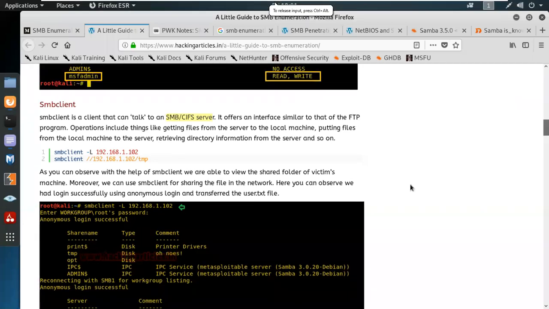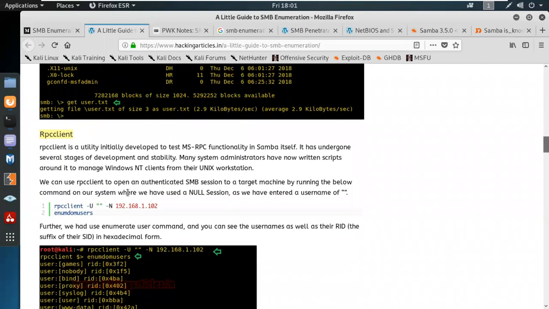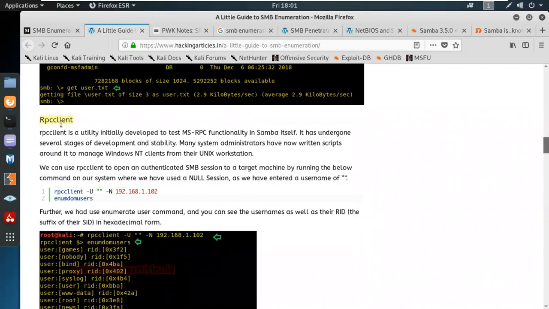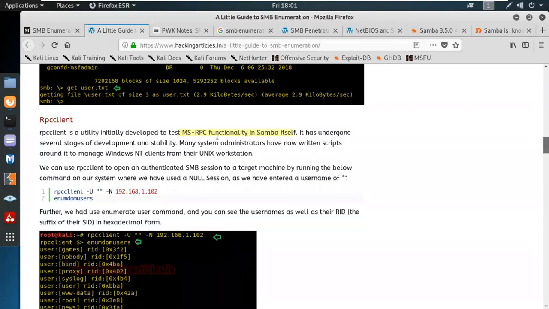So there are lots of SMB clients. You can see RPC client also. RPC client is also used for connecting with the server side. And there was a time that we can use RPC for communicating with the server. RPC client is a utility initially developed to test MSRPC functionality in Samba itself. And this command is basically used to communicate with their server, which is also used for null session.